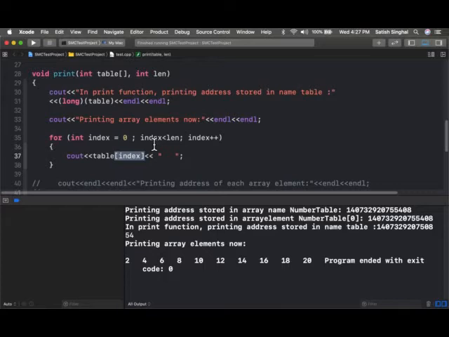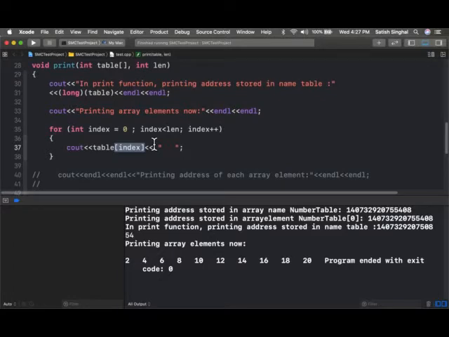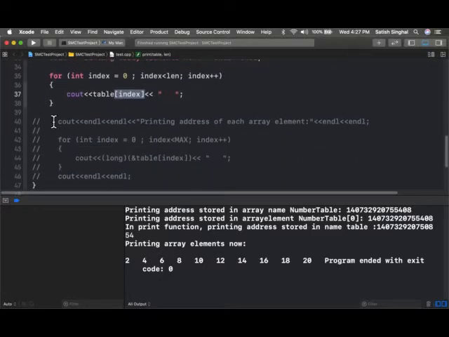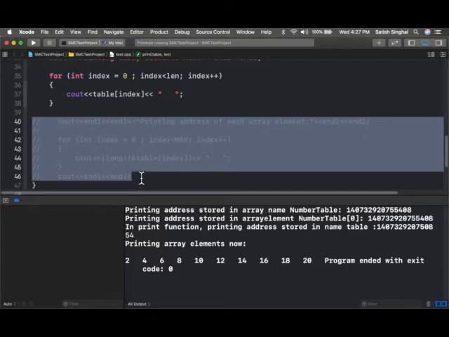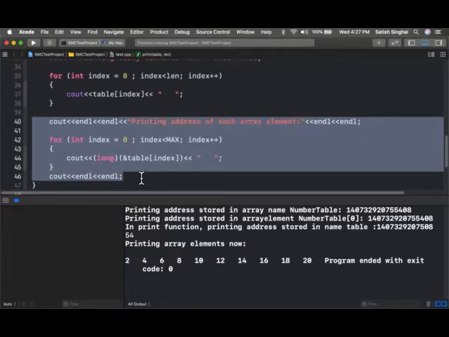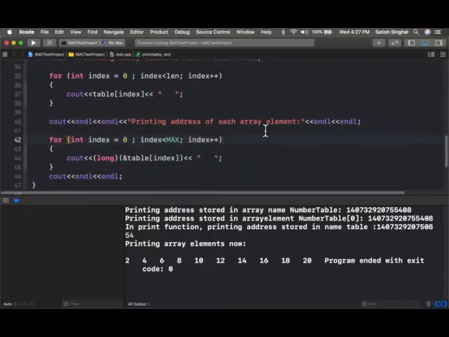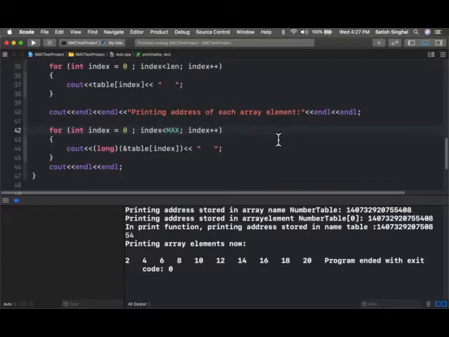Now you can say, okay, can I print the address of all the elements? Sure you can, and let me show you that. So let me comment in this code here, and you can do that in the main function or here, that won't make any difference. So for printing the address of each array element, I'm running this for loop, taking one element of the array at a time, and the ampersand sign means that I'm printing its address.